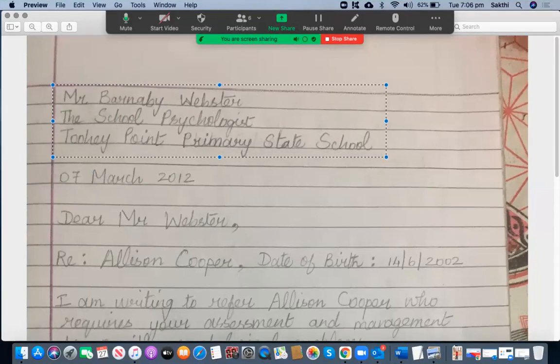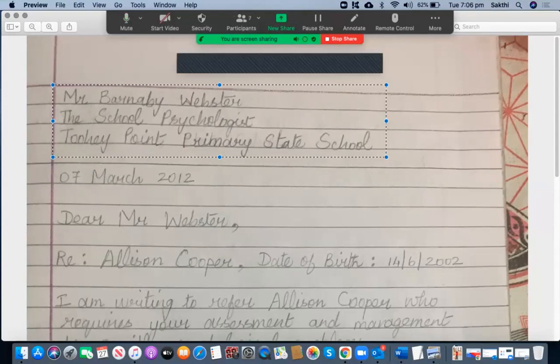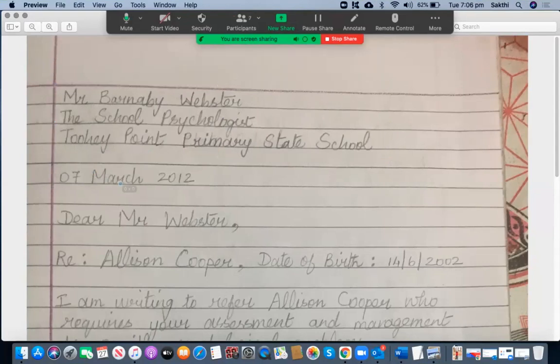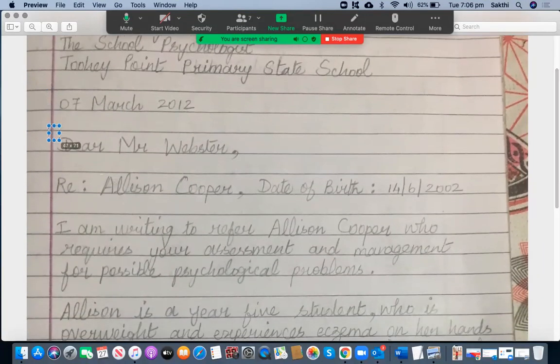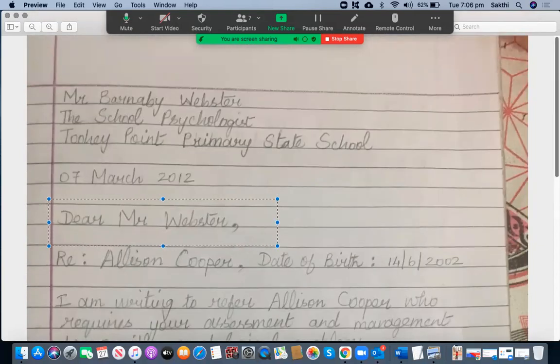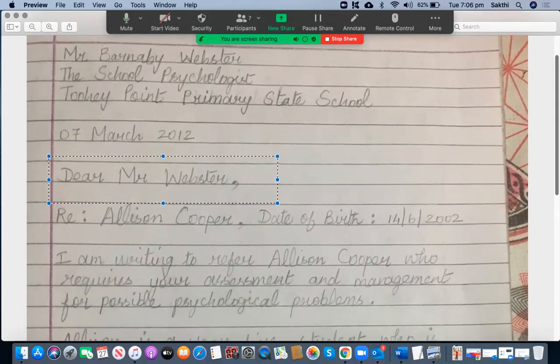So you have written Mr. Barnaby Webster, the school psychologist, 2 High Point Primary State School. That's good. And then you have written on the date here. That's fine. 7 March 2012. That's okay. And then Dear Mr. Webster, because the addressee is an adult. Usually the addressee is going to be an adult. So we got to write down the surname of the addressee only. And then you have placed the comma. That's good. I'm happy with that.